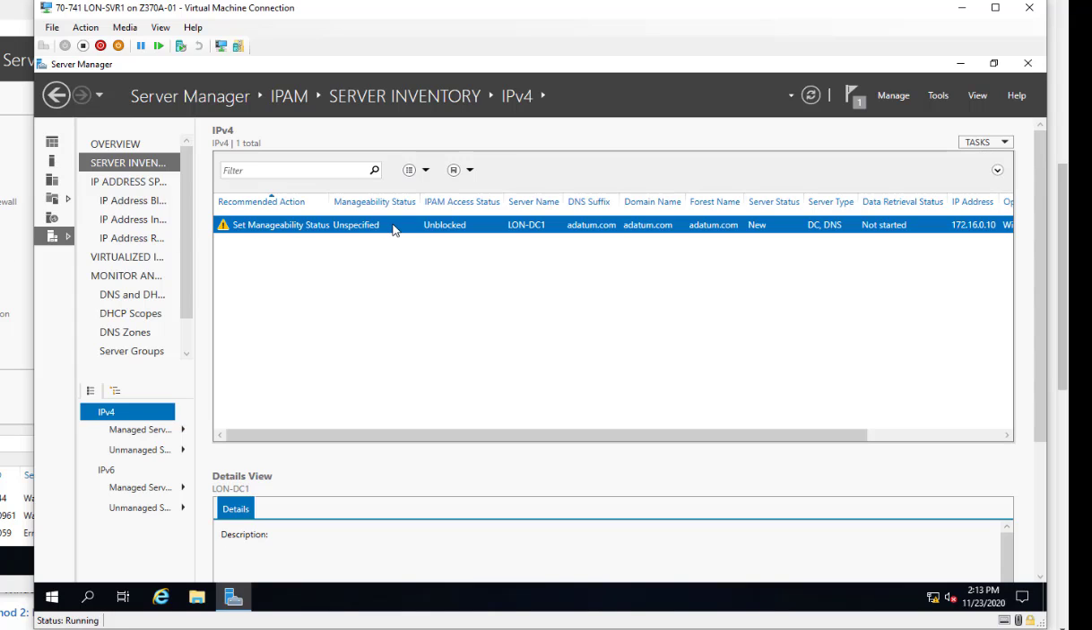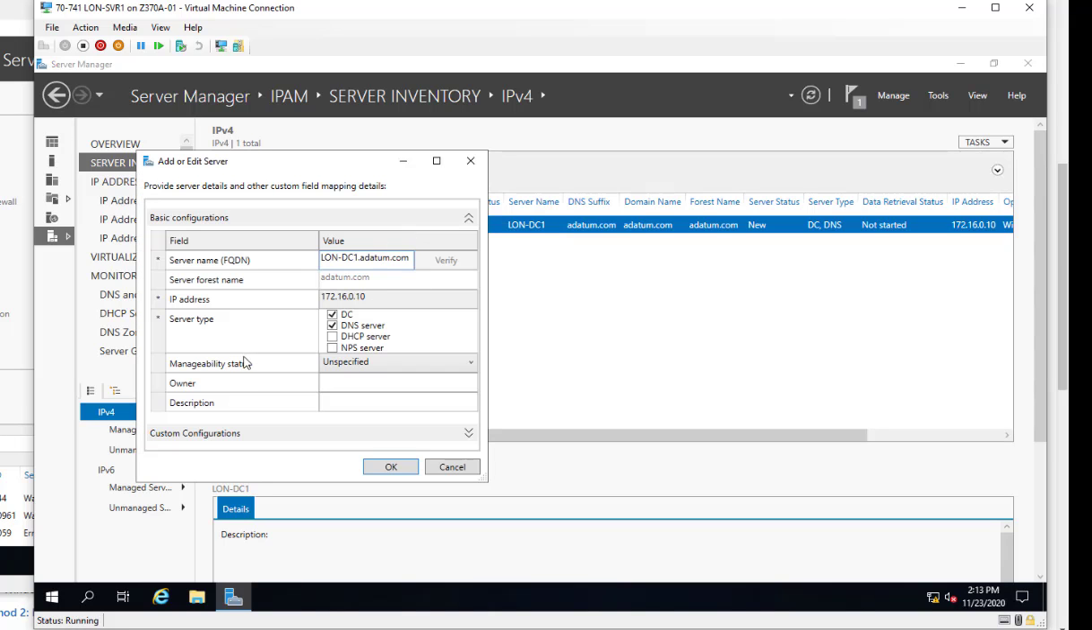So what I'm going to do is right click and say Edit Server. We need to switch the manageability status from unspecified to managed. We're also going to add a check mark for DHCP server. So we've got DC, DNS, and DHCP. We'll click OK.